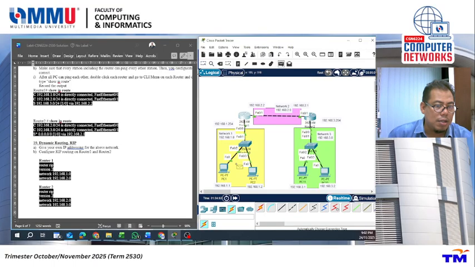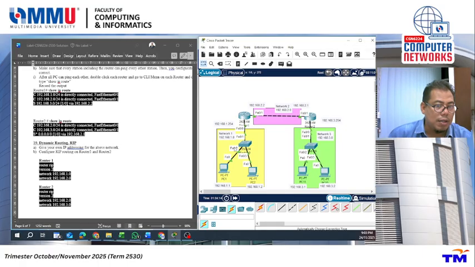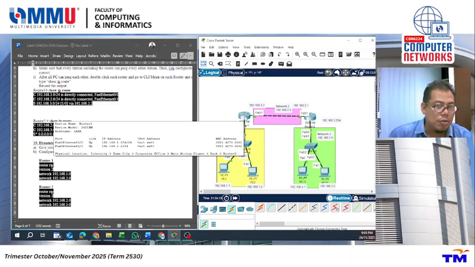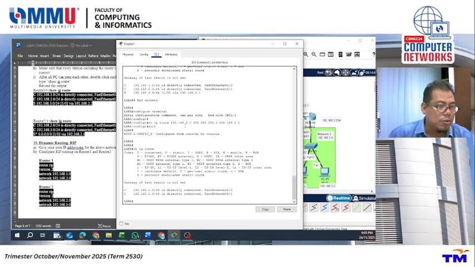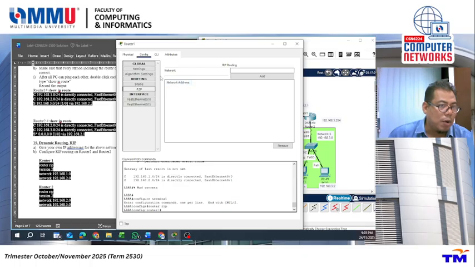Okay, so for instance, if you send from here to here, you will see that now it failed. So you need to configure this. How do you configure this? You go either using the CLI, or you can go to here, go to RIP. So what is the network that you are connected to?